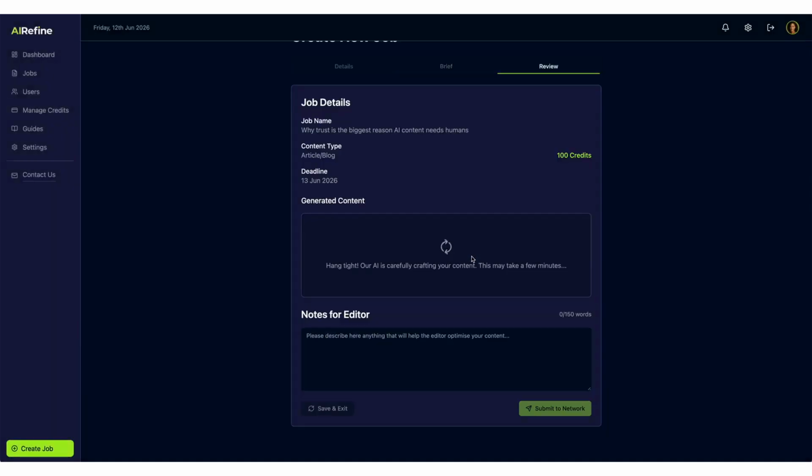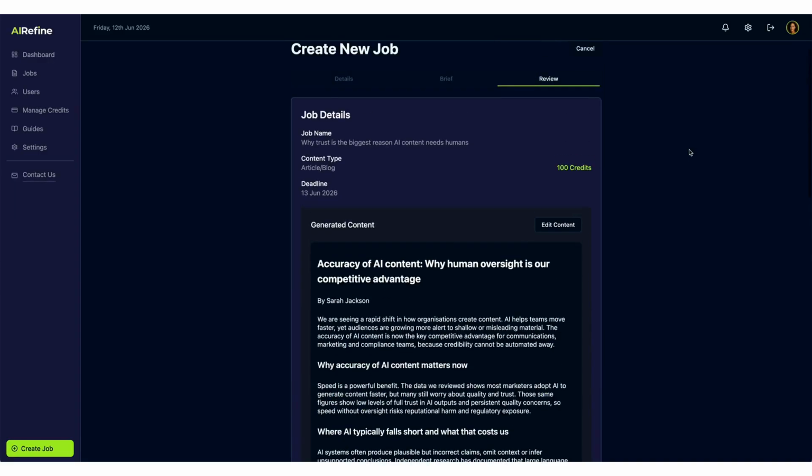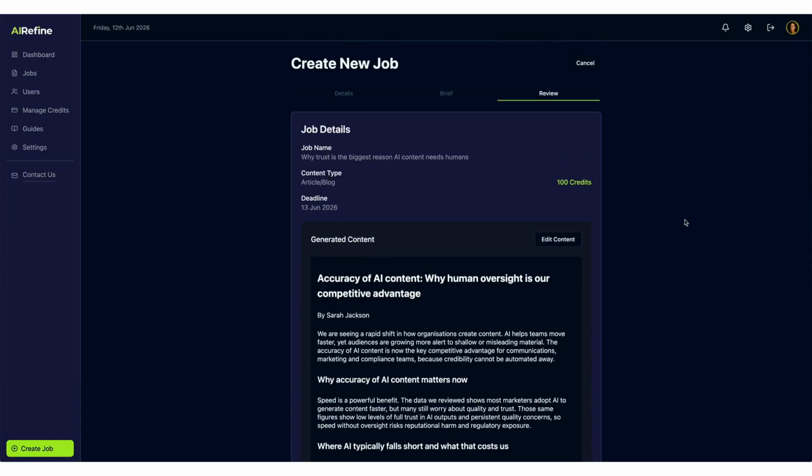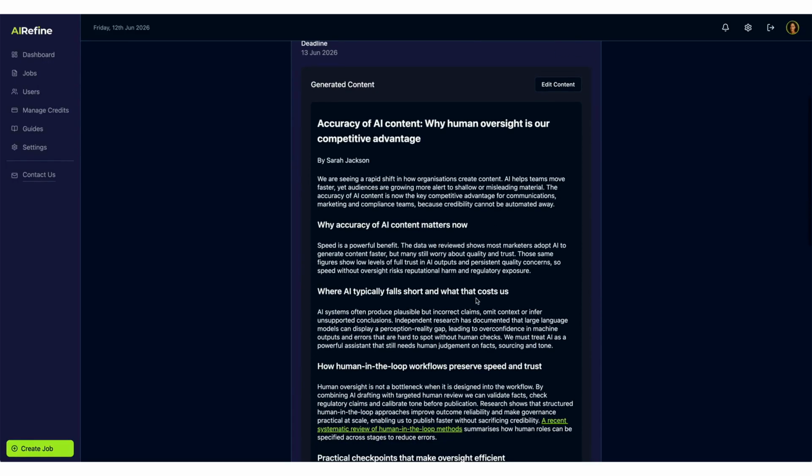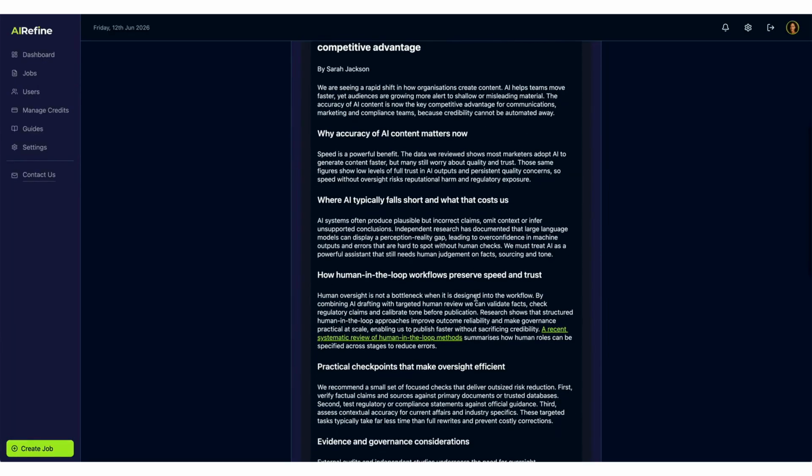You have to click confirm, but this spinning wheel here shows that the AI is doing its work. And so once the AI has done its work, it will deliver the content to you. And the time it takes to create is obviously dependent on what you're asking it to do. So an ebook will take longer than an email and so on.